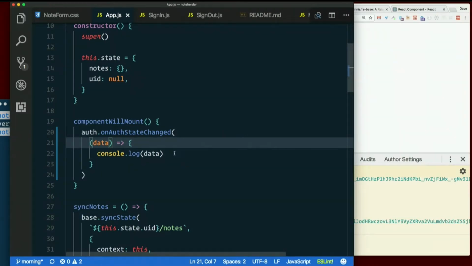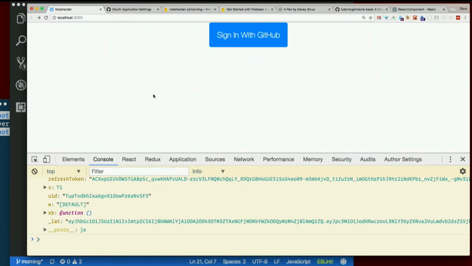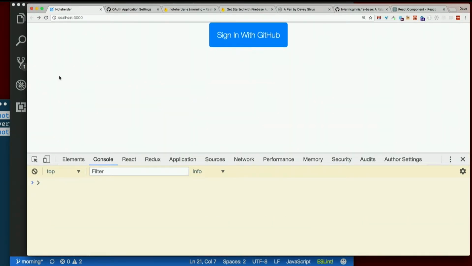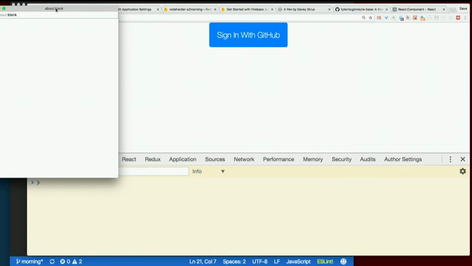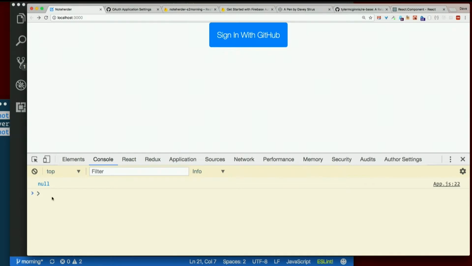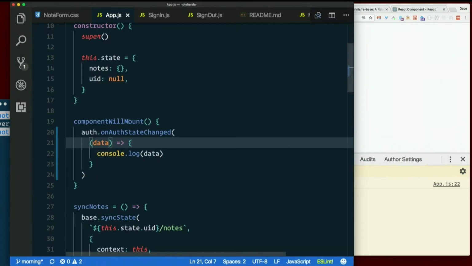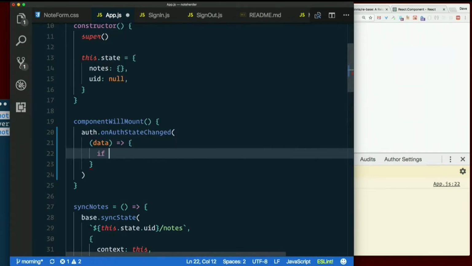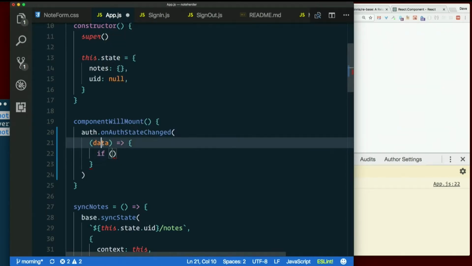But this gets called whether we sign in or sign out. So if we sign out, what do we get in console log? Well, I can't sign out yet until I click this, because we're not doing the right thing yet. So let's call sign out, auth state change, and I get null.